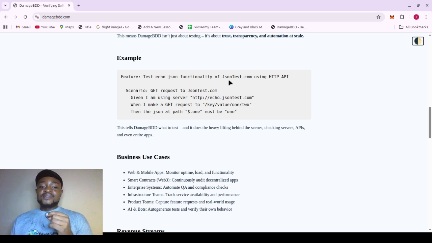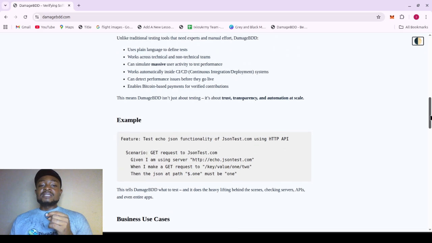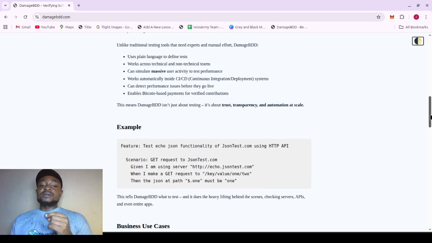Okay, so this test tool is a little bit technical, and I want to make this video less technical and understandable for everyone. So subsequently, I'll be running simple and basic tests before I go into mentioning echo JSON and so on. I'm going to run simple tests first with plain language. So the next one is it works across technical and non-technical terms.